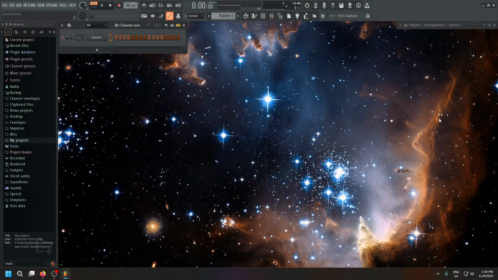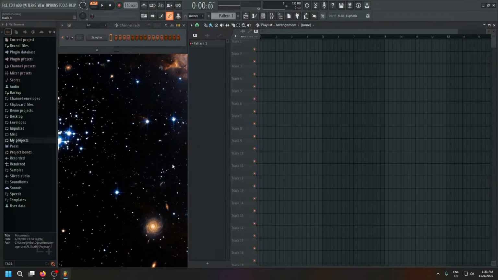Alrighty, let's see what we got here. We got a fresh slate. Opening up the playlist window here. First thing we're going to do is go to our BPMs, which is this area here. Drum and bass is typically between 160 and 180 beats per minute, so we're going to go ahead and put that up here.